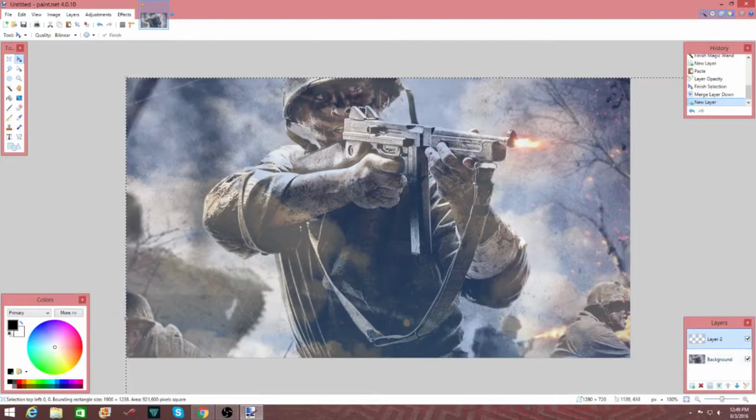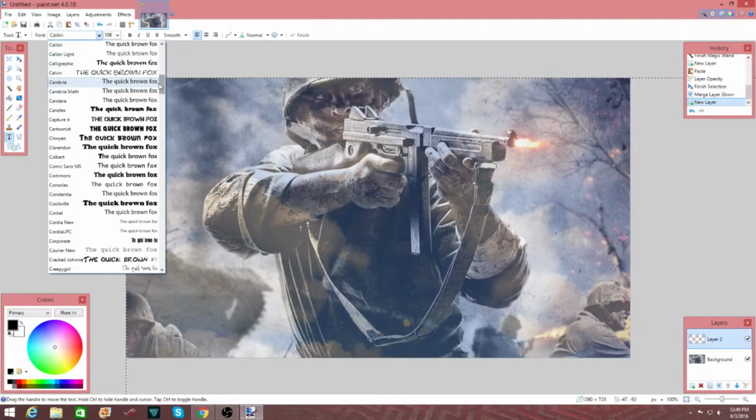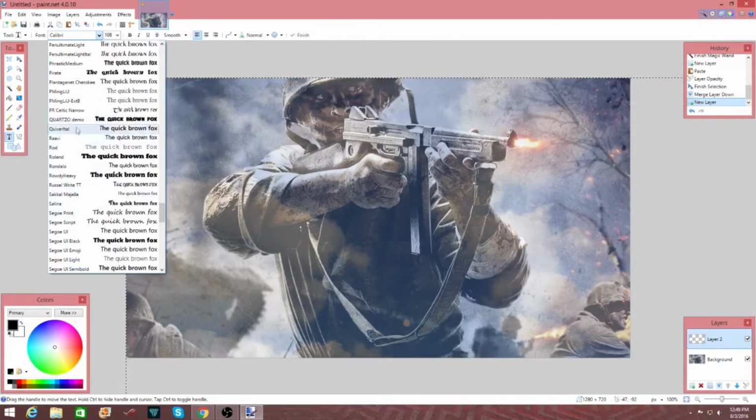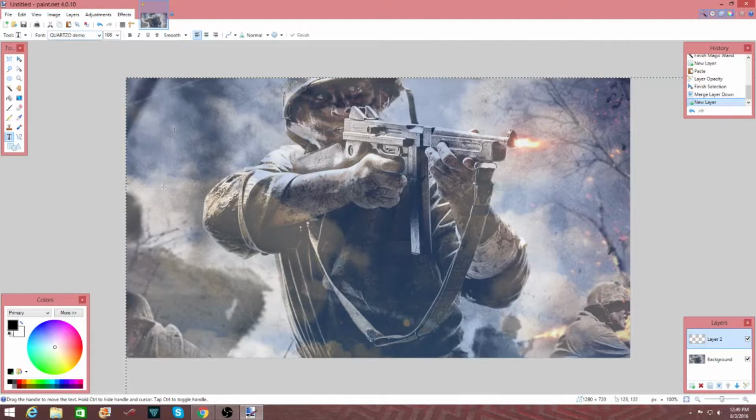Let's create a new layer, and we could go to our text, which is right here, go to our size. You could do like 108, and then I usually use, let's find it, it's called Quartzo Demo. I could use this one. I'll link getpaint.net down in the description, and I'll also link dafont.com where I get all my fonts at. They're really cool, and it's really handy.